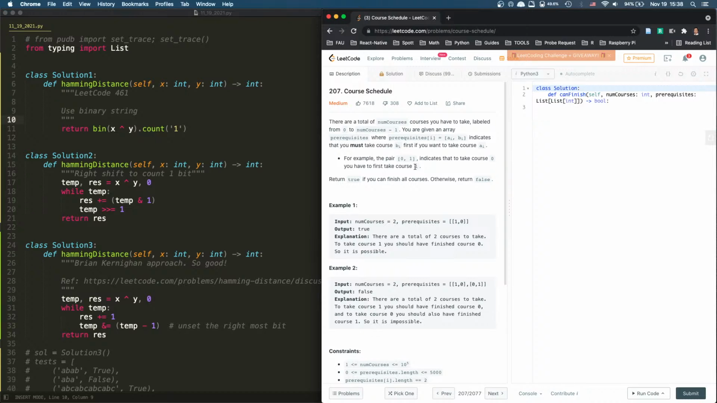So basically this one will create a link. You have to take this one first, and then this, and then this, and then this, right? That means it's possible. This is impossible because to take course 1, you need to take course 0, but in case it's also 0, you need to take course 1. So we have a loop, right? So it is impossible. It's like a deadlock.